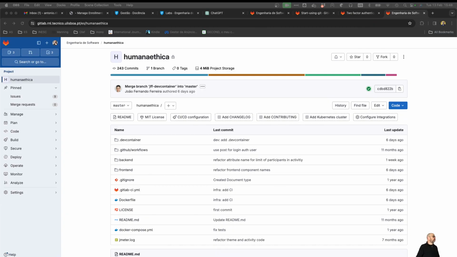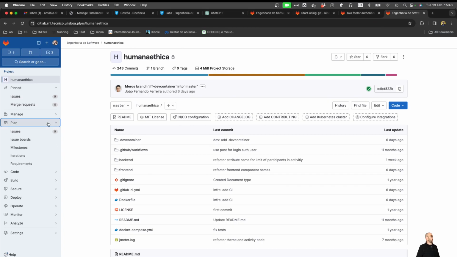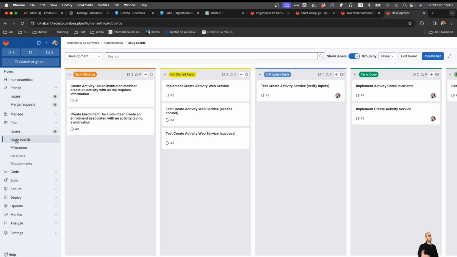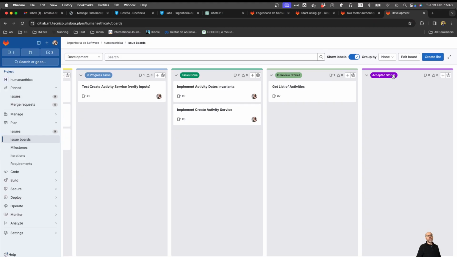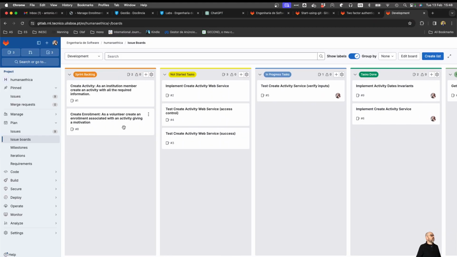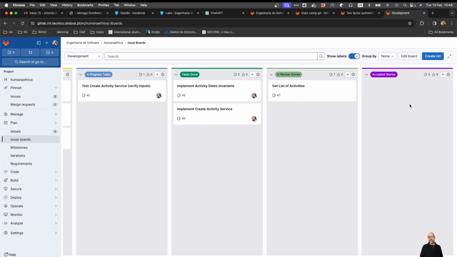Okay, so basically here in the project, in this part where you have the plan. Okay, I've already prepared a little bit of this. So we have the issue boards. So issues are the concept of a task that is used here. So I define several steps, okay. It starts with the sprint backlog that contains stories and finishes with the accepted stories. So when all the stories have moved from here to there, you can say that you finished the project.